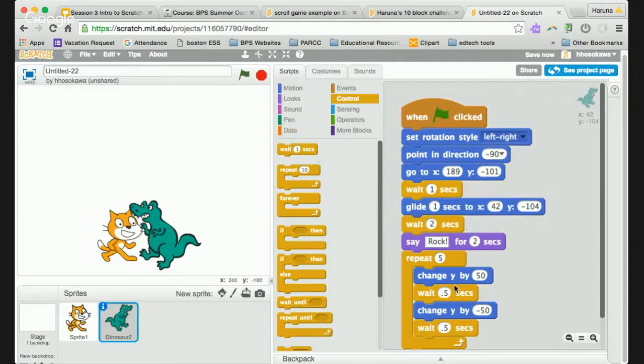Okay, it's a little slow. I'm going to make it a little faster, but that's basically the gist of my program. Very simple, but it went through a lot of the motion blocks, the waits, and the repeats, which I definitely want you to figure out how to use. There we go.